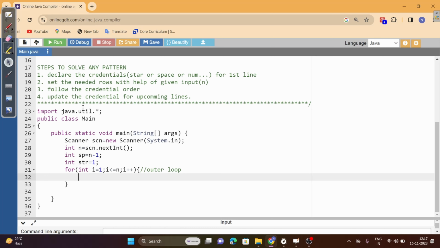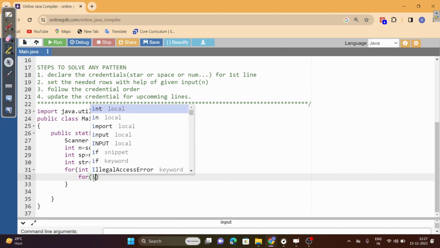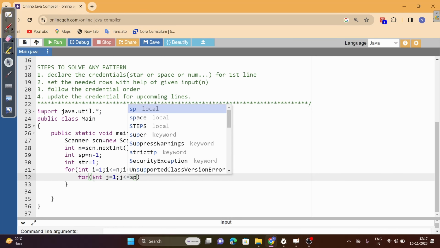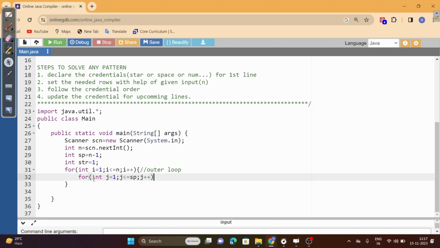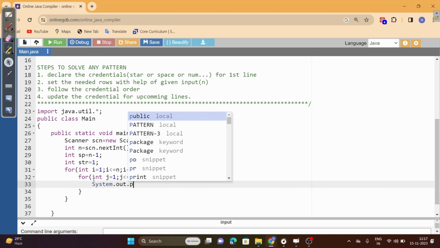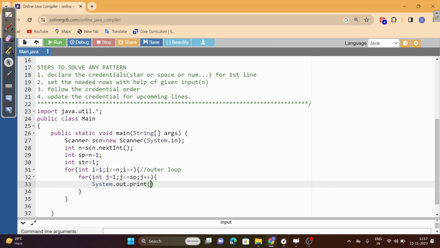So now we are in the third step. Follow the credential order. The credential order is first space, second is star. So for int j equal to 1, j less than or equal to space, j plus plus. Here we need to print the space. So System.out.print of just a space. That's it. This is our space loop.